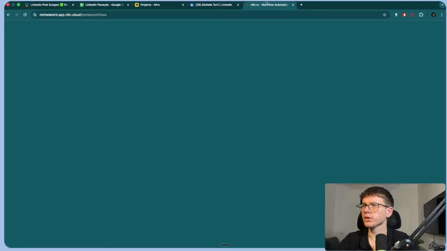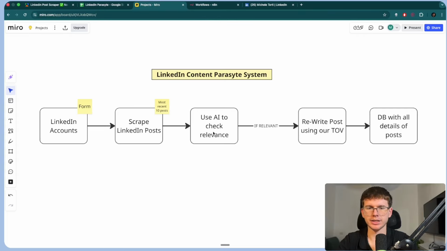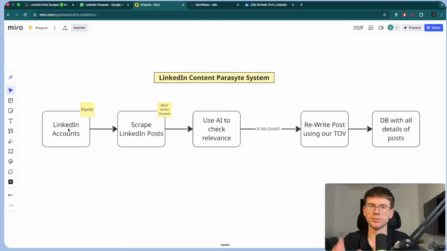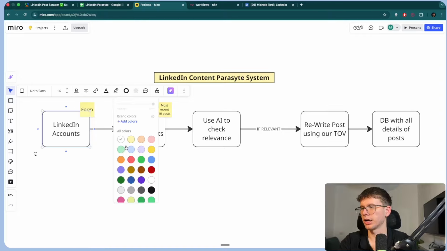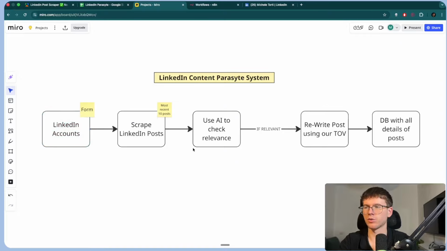So let's go to n8n. Let's open it up, and always keep this as a plan of action. I usually go and build step by step, and then I go here and I put it to green, because it helps me keep track of what I have to do. So first one is LinkedIn account.